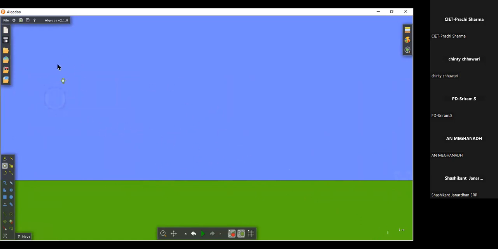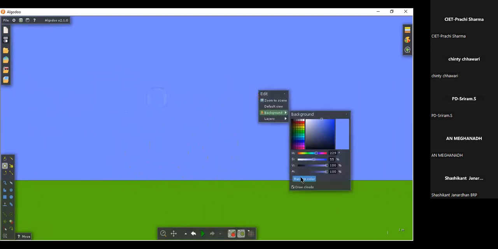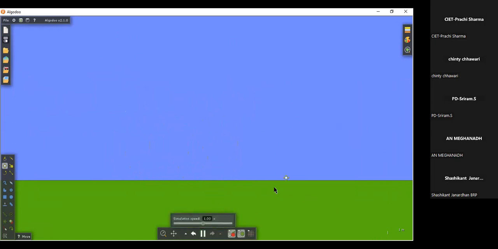And if you want to clear the background, like I'm playing the simulation, you can see these objects. If I want to hide these, I will right click on the screen and click on the draw cloud. I will uncheck this box. So you will see the background is clear.